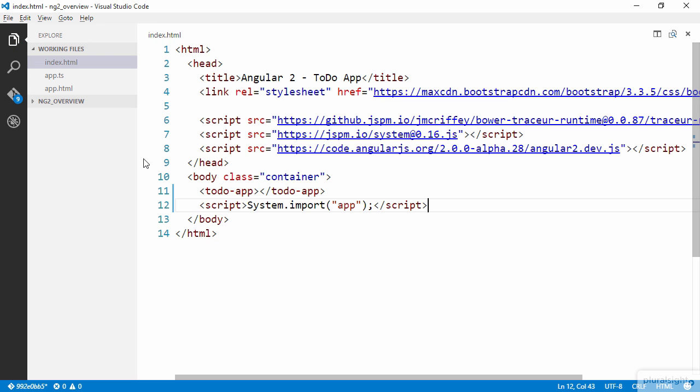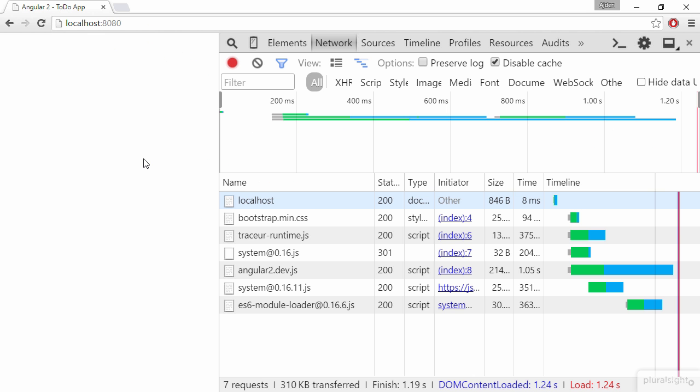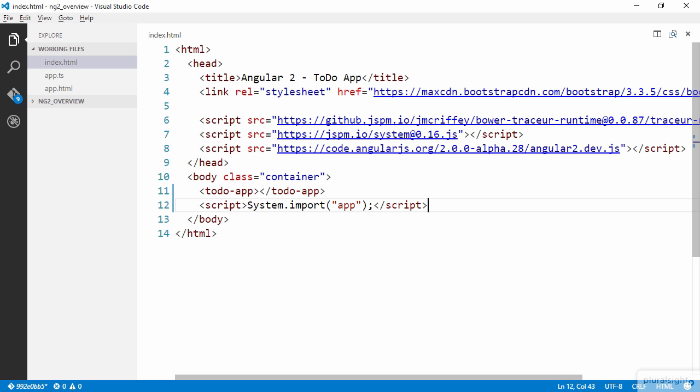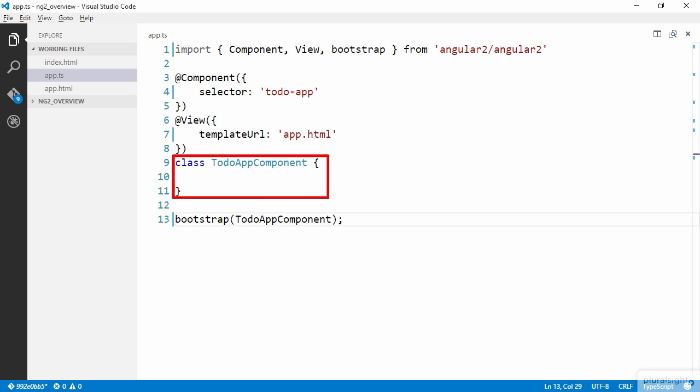If we switch over to our browser now and refresh the page, we can see that 2 new requests were made for app.js and app.html. We still don't have any app logic, but before we implement that, let's talk a bit more about our controller.